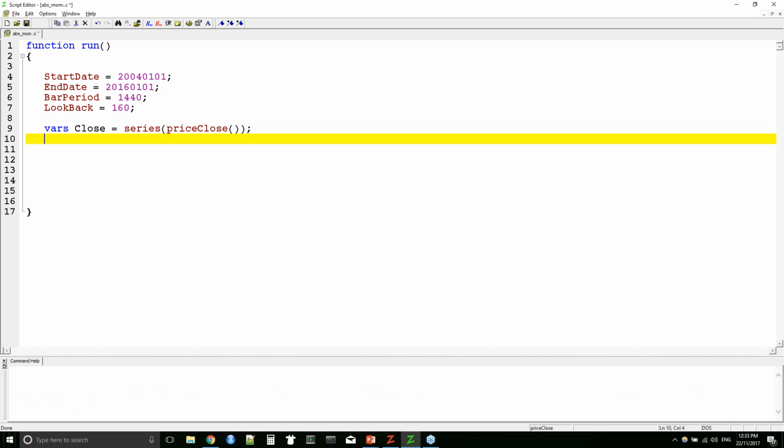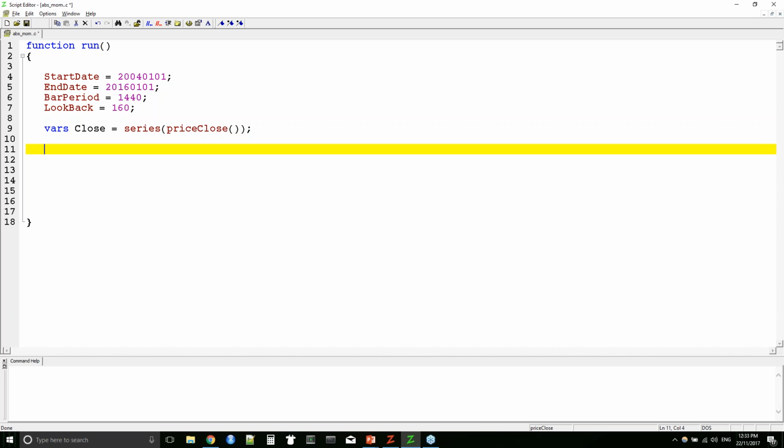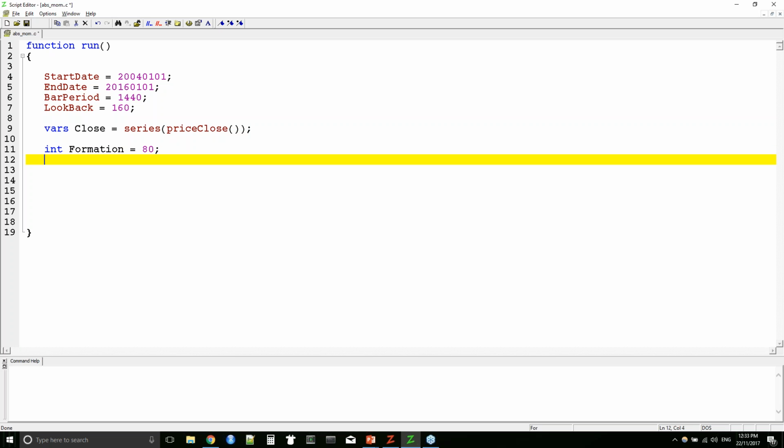So that close object there now contains 160 previous closing prices, and so that little line of code there is actually accomplishing quite a lot. The other thing we need for our momentum strategy is the formation period, which we're going to provide as a parameter. And to do that, we might do something like this. I'm going to start with a formation period of 80 days, and we'll probably change that and have a look at some others as well.